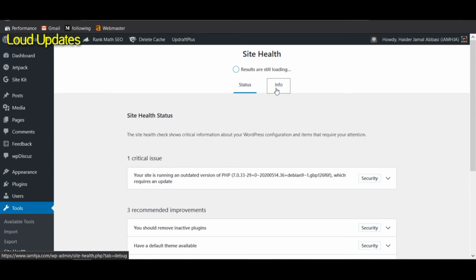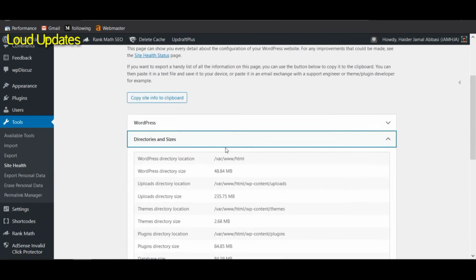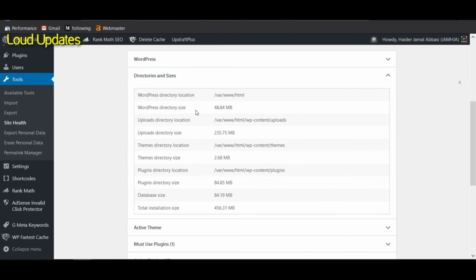Go to Site Health: go to Settings and Tools, then Site Health, and here you can see Info. Now click on the Info button and here you can see Directories and Sizes. The WordPress directory size is large. The uploads directory size is 235 MB to 284 MB, and the total installation size is almost 436 MB. So my total website is 436 MB.